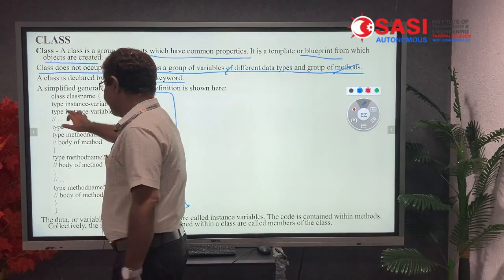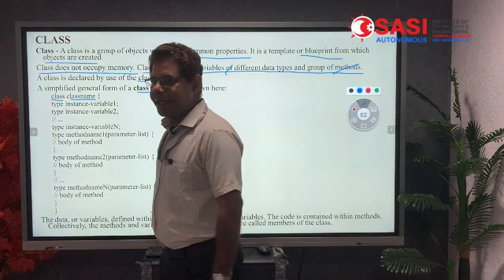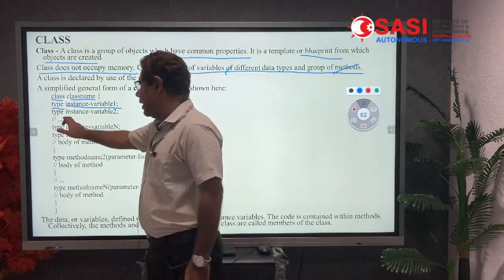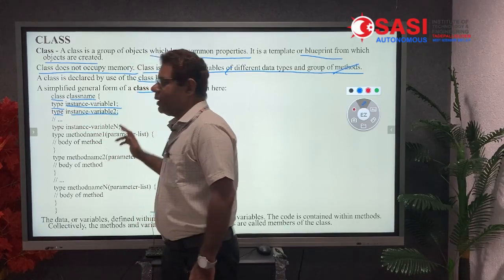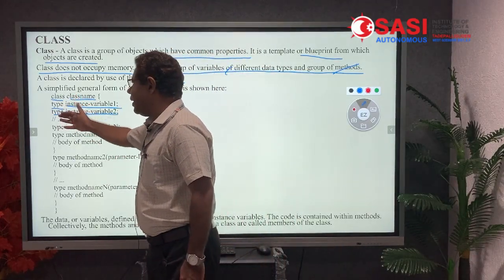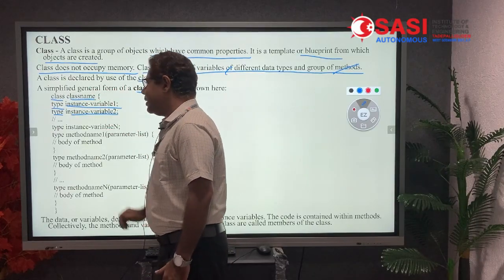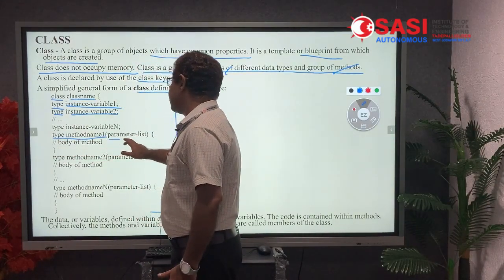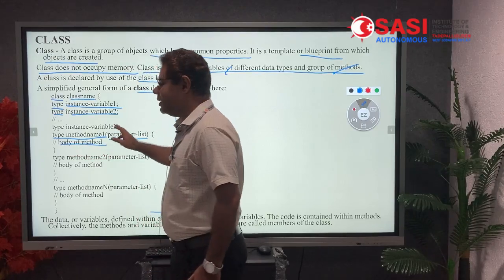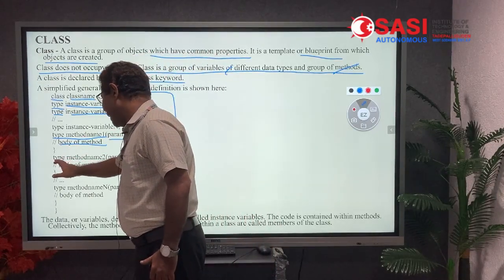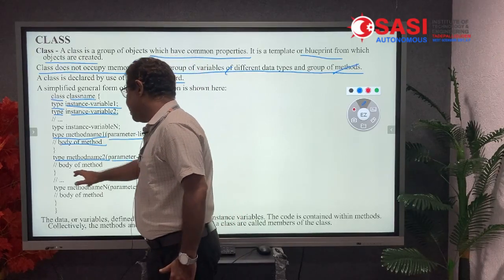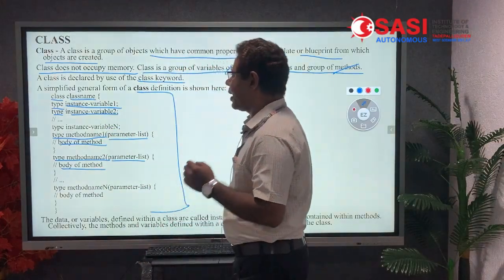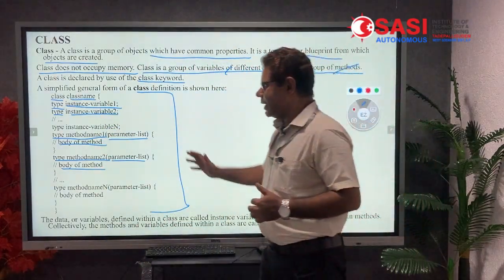So the syntax for the class is: class name, next type, data type, and variable name. Similarly, data type and variable name. So we can declare any number of instance variables. Similarly, we can write a number of methods: type, method name 1, parameter list and body of the method. So this is one method. Similarly, we can write another method name 2, parameter list, body of the method. So we can write any number of methods. So to create a class in Java, this is the syntax.